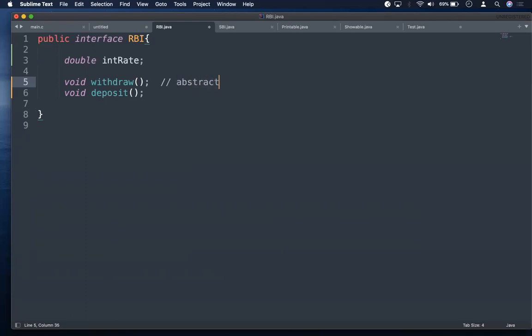So the compiler accepts whatever you write and later it adds abstract to that. Okay, and all the members are public. So not just abstract, the compiler will add public also. Public abstract void withdraw, something like this. So in the same fashion here, public abstract void deposit. So that means the compiler makes these methods public and abstract.